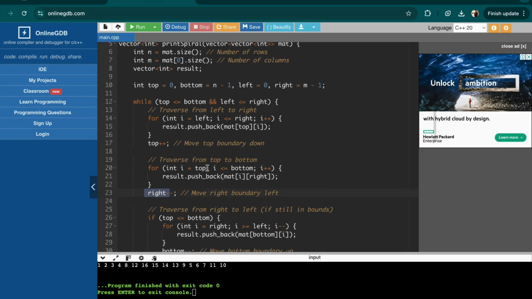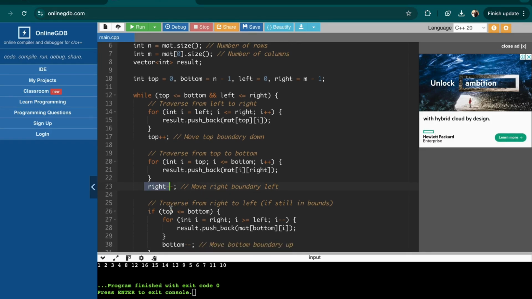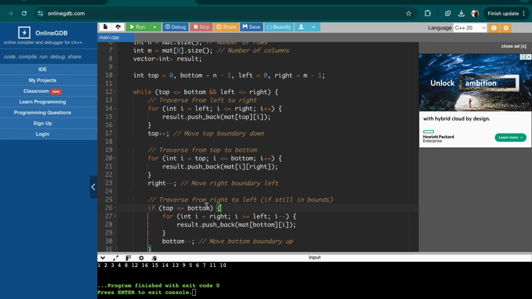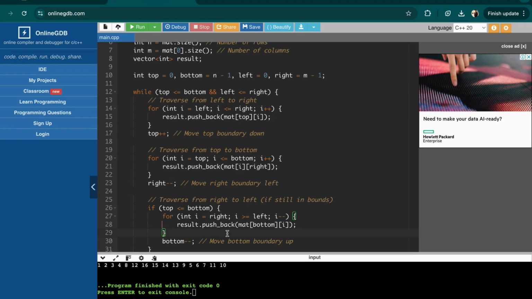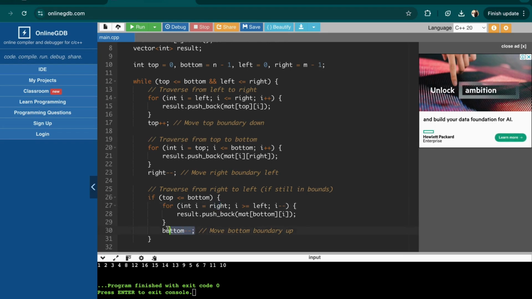After that we print the bottommost row, that is we traverse from right to left if still in bounds, and we also tackle the edge cases here. If top is less than or equal to bottom, then we do this. Basically the concept is the same: while printing a column we make use of rows, and while printing a row we make use of columns. After that we decrement the bottom.